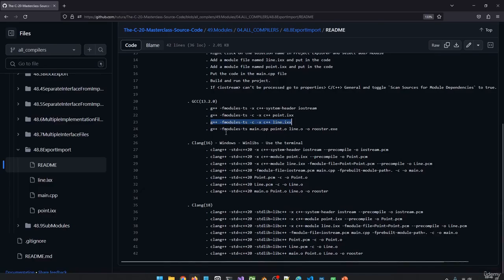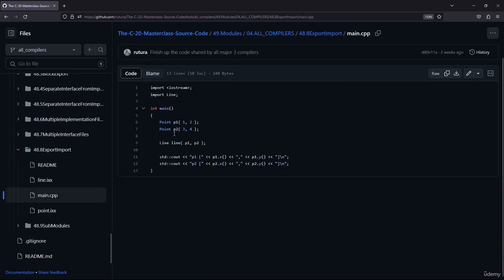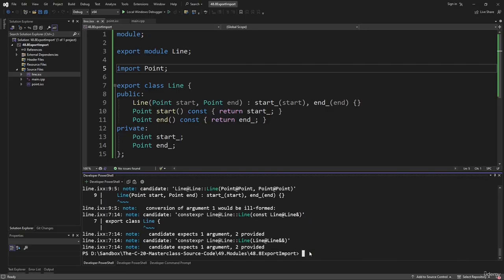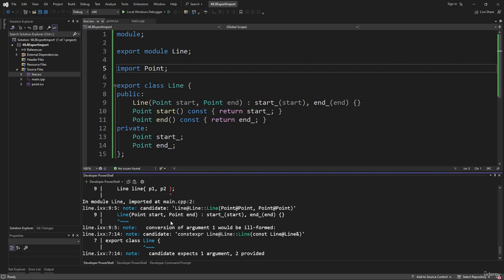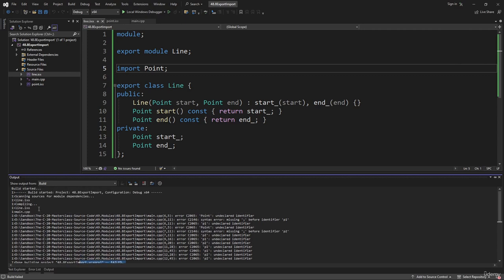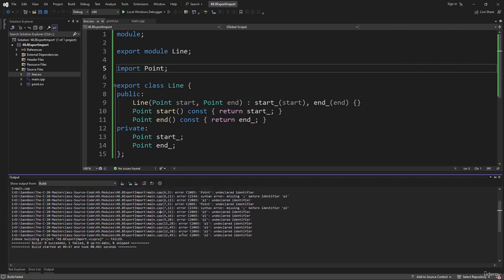But if we try to compile main again, you see what happens. In main, we are trying to use the point class. This class is part of the point module, but we are not importing the point module. You can expect something to go wrong, but let's try using GCC to see this, and it is going to give you a bunch of errors. This is what you can see. Even if we try to compile using the compiler from Microsoft, it is going to give us a bunch of errors. You see 1 failed, 0 succeeded, and it is going to give us a bunch of errors that you can read through if you want.